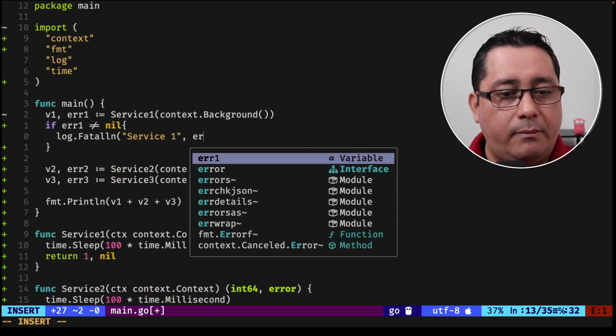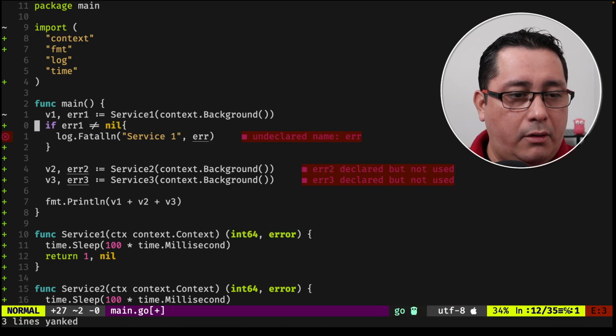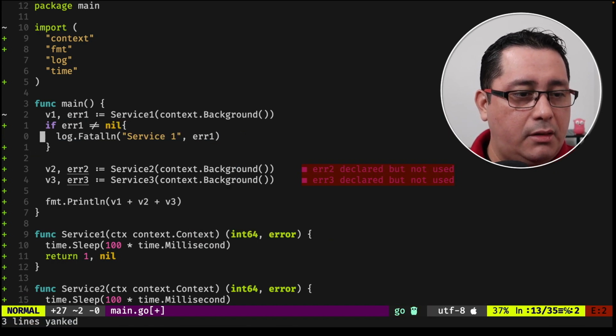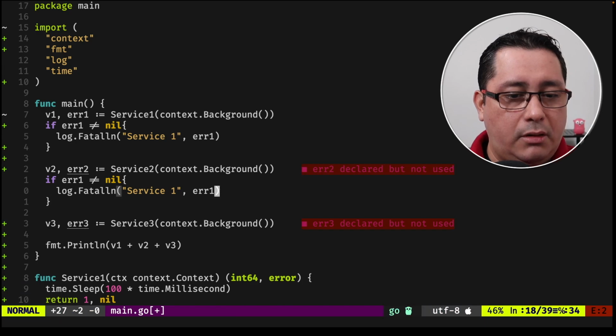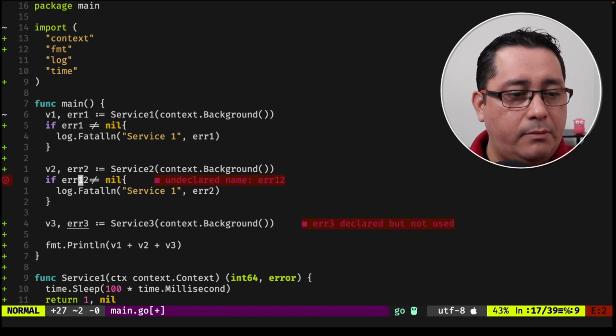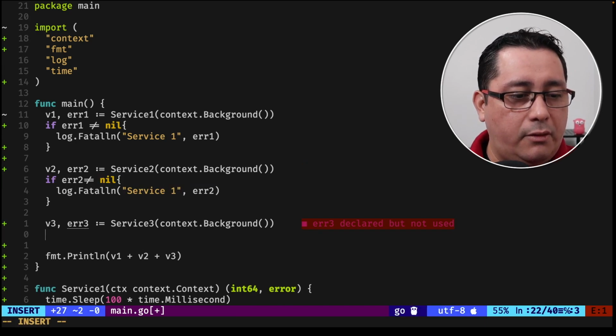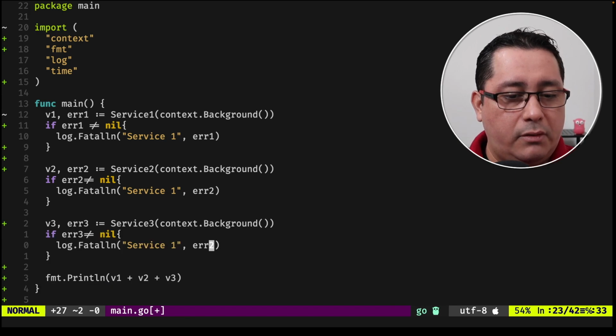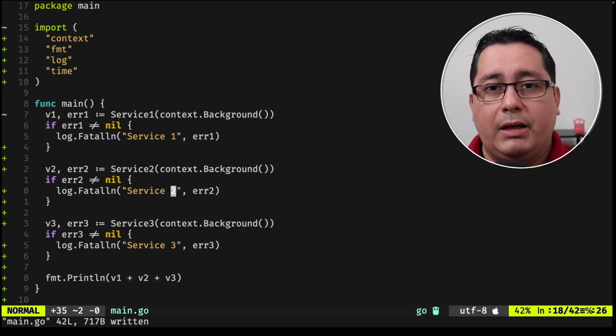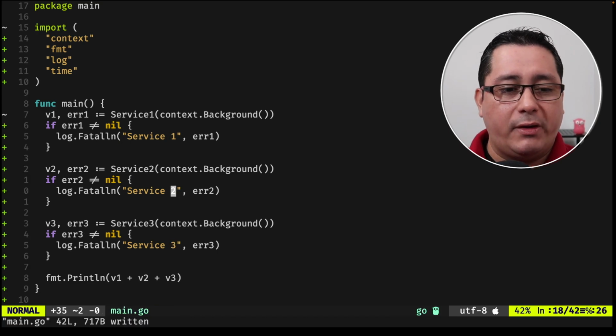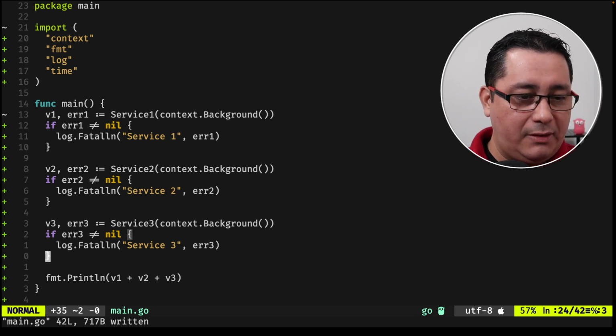So let's put the error, error 1 in this case, and in this case of error 2, we do the same. In this case of error 3, we do the same. So service 3, service 3, service 2, and that's the way it works with Go. However, this is a little bit repetitive.